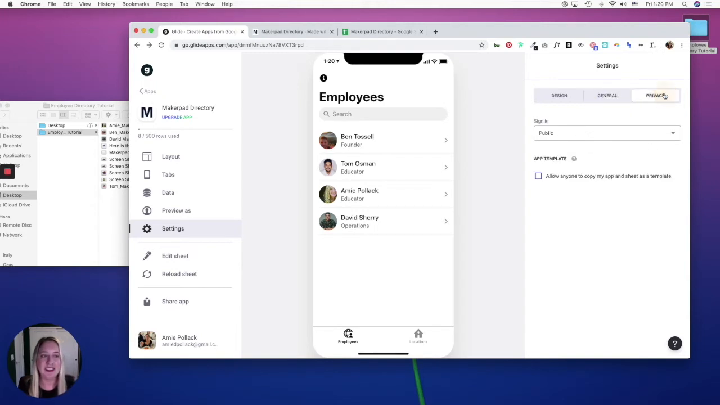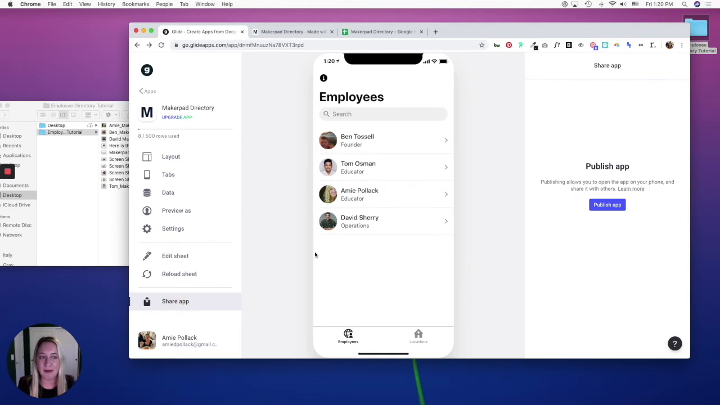And then on the privacy tab is where you set how people can access your app. Since you're dealing with employee data, you probably want to have it password protected. So you would click on password and set up a password for people to enter to get access to this app. Once you are all set up here, you can go over to share app, click publish app.